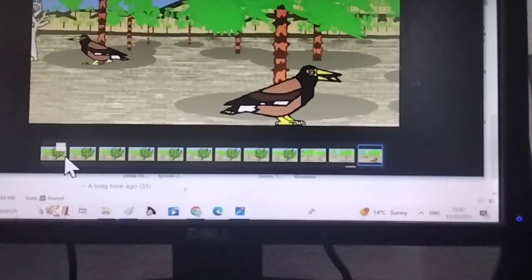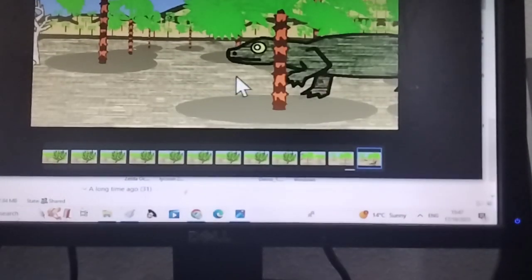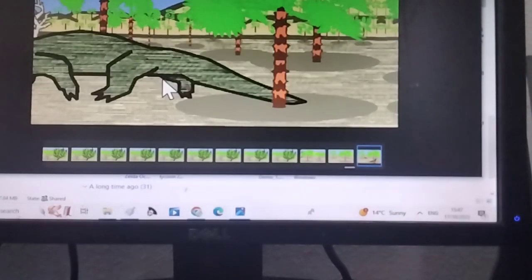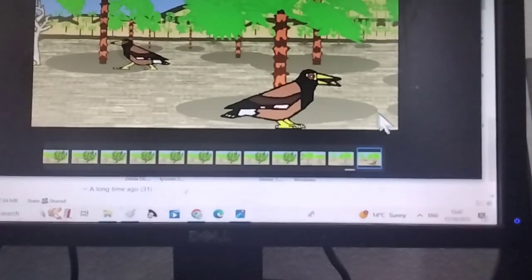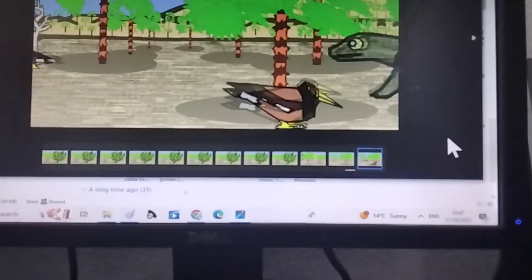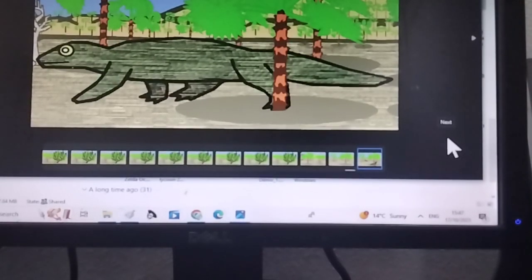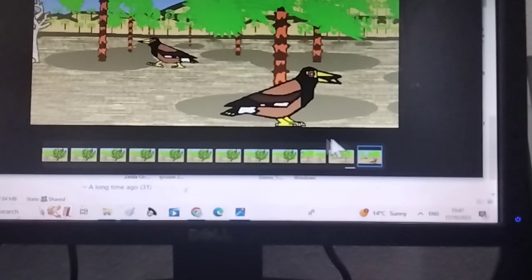And look how smooth the minor birds are walking, and also how this Komodo dragon is walking, and look how it's moving. The head is also moving too. Okay, and it's just taken off. Look at that, this is excellent.